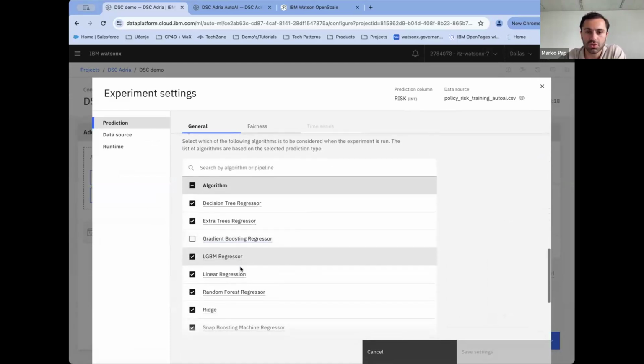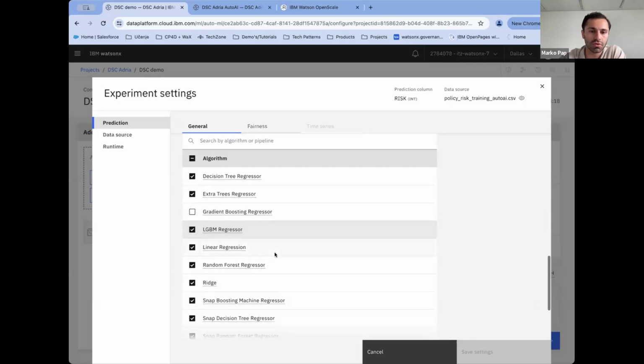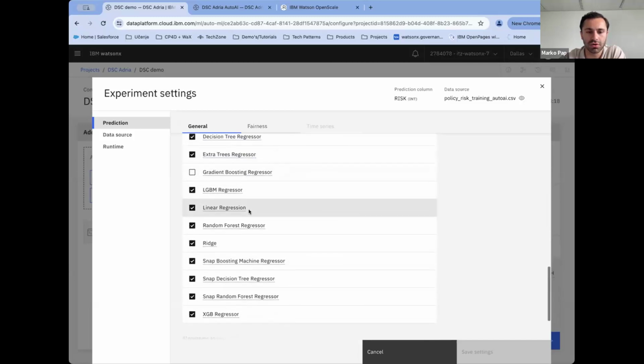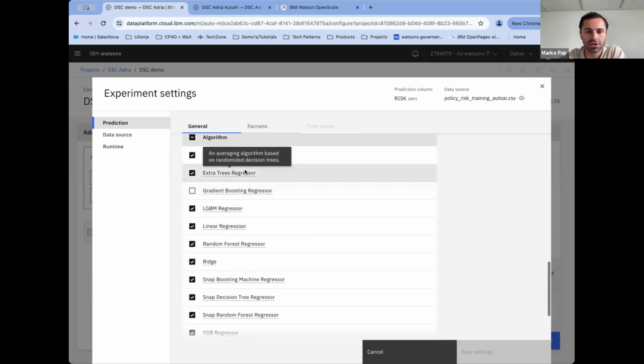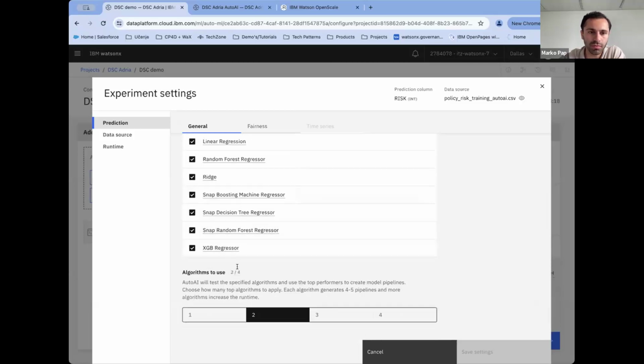Also, we can choose which algorithms Auto.ai can choose from. Here we selected 10 out of 11 which are available. So random forest, ridge, XGB, or just classic linear regression or logistic regression. Also, we can choose how many algorithms to use at the same time. That is more regarding efficiency.